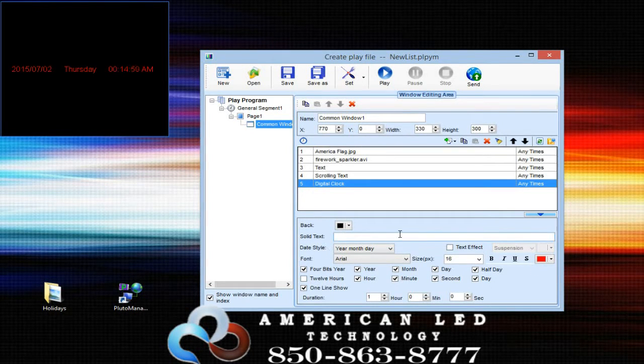We can type in a solid text here. It says date and time. Or you don't have to type in a solid text. You want to change your date style to month, day, year. You can add a text effect. You can even change the font and the size, make it bold, italicize.